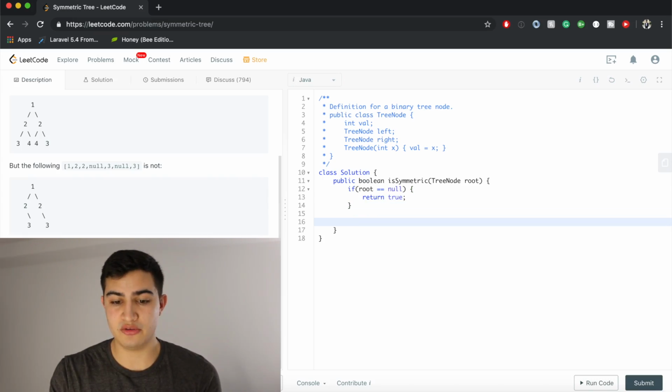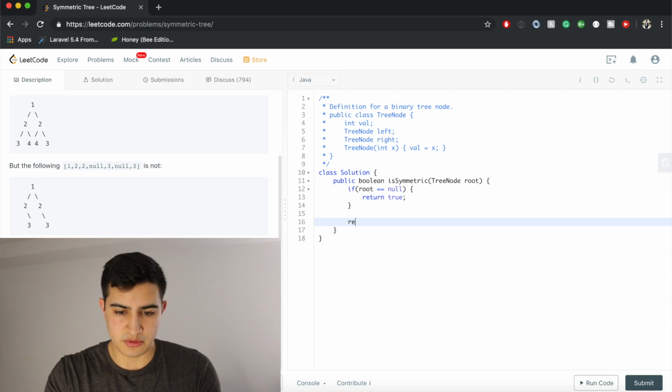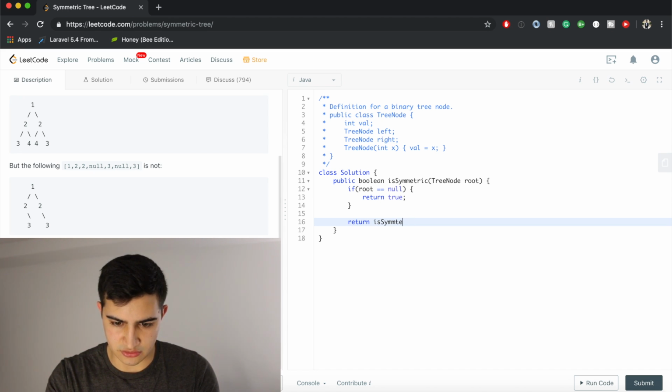I think a lot of times in interviews, these kinds of base cases are good things to clarify with your interviewer, but here we're just going to say it's true because a null tree reflected upon itself is null, so we're going to say true. Otherwise, we want to return the result of a recursive function that we're going to write, so we're going to say return isSymmetric, right, because that's really what this is trying to do, symmetric.